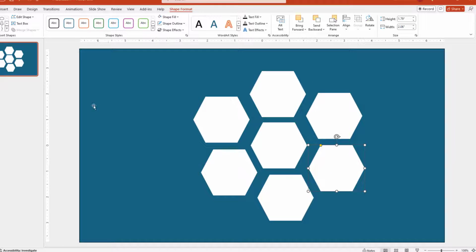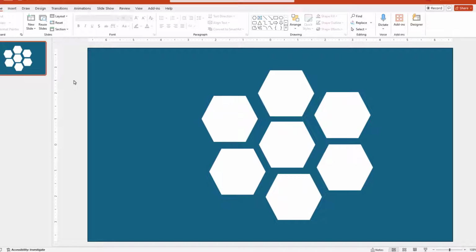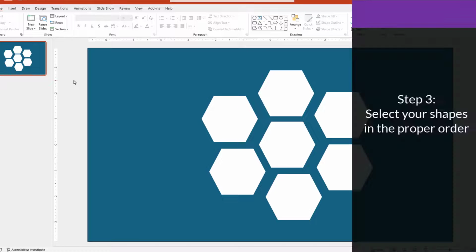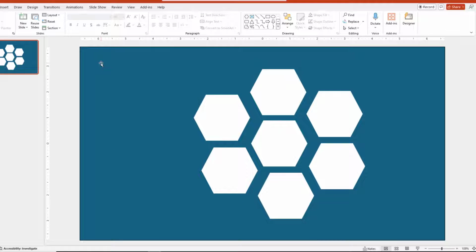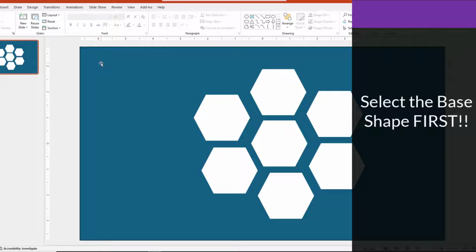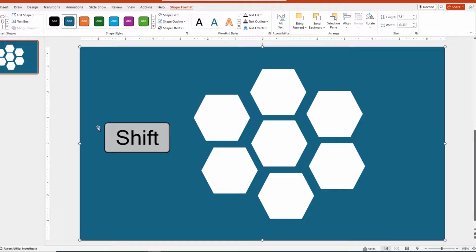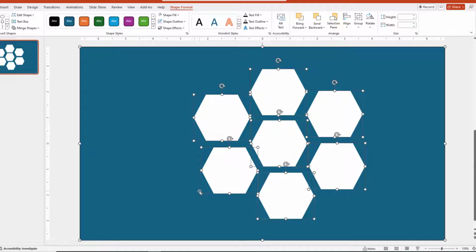Just know that things won't be perfectly aligned, since the goal here is to show you how to create the photo effect. All right, now is the most critical step in the entire process, which is to select your shapes in the proper order. And here is where most people fail. The way it works is you need to make sure you select your base shape first, then hold down your Shift key, then click on all the remaining shapes on your slide.